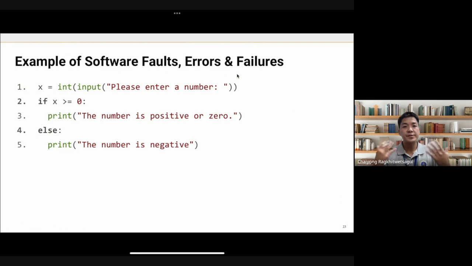Let's say we have this very simple Python program. You read some input from the user and you check whether X, which is the input that the user put in, is more than or equal to 0 or not. If X is more than or equal to 0, you would say that the number is positive or the number is 0. But if not, then you say the number is negative. Let's say I was the programmer for this program, and what I did is that I forgot to include this equal sign in the program.